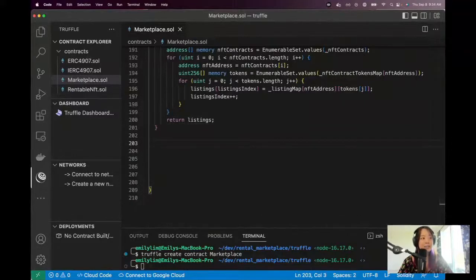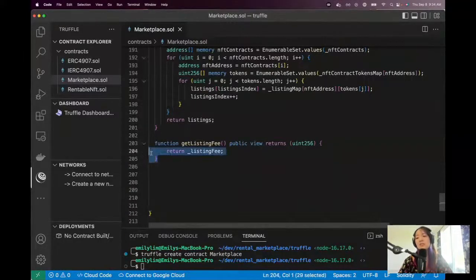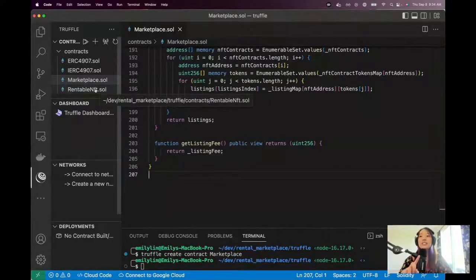And then the very last piece that I'm going to add is a little helper function to get the listing fee. This is specifically for testing purposes, so I can use it in my tests. It just returns the listing fee. That's marketplace.sol.